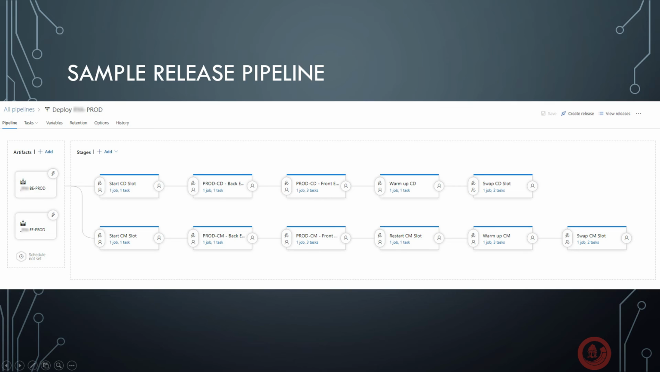because I don't want this whole thing to go off in one shot. I want to have the opportunity to validate that the deployment looks good, and only after that I approve the swap of the slots. So that has been configured here as well. I'll show you screenshots of where to do that.